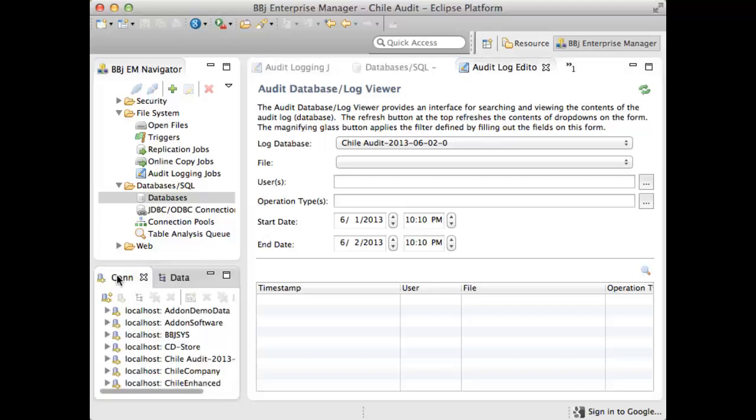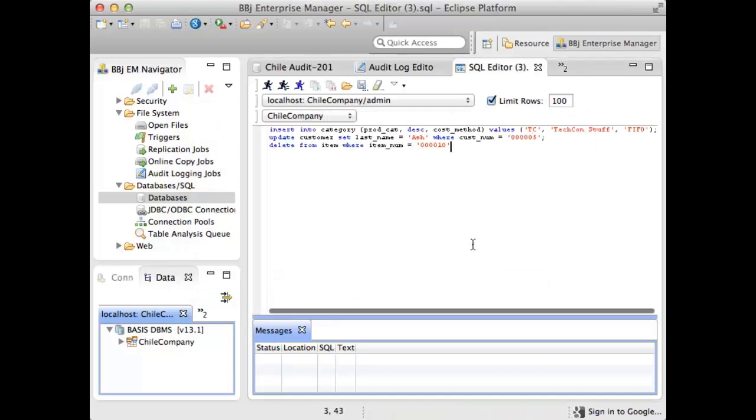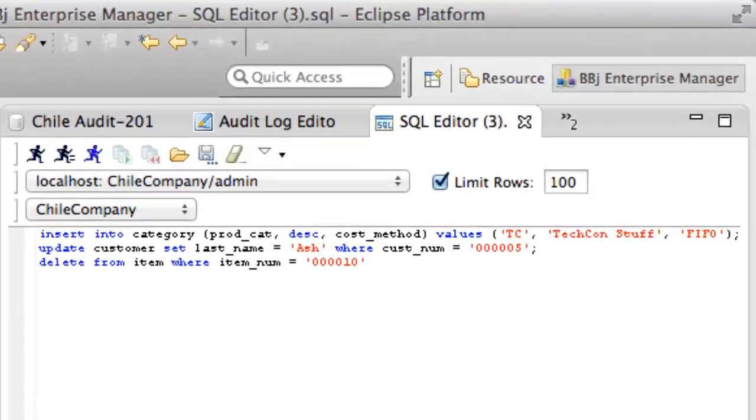Before we do that, we need to come over here and make a change to our Chile Company database. We need to do some update operations that will cause the audit system to log some information. What we've done here is we're going to execute an insert, an update, and a delete so that you can see several different examples. Now you'll notice here in the new SQL Explorer in the new Enterprise Manager, you can actually execute multiple statements at one time within one of the editors just simply by putting a semicolon at the end of each SQL statement. And so we have 3 here, and when we execute those, we get some changes made.